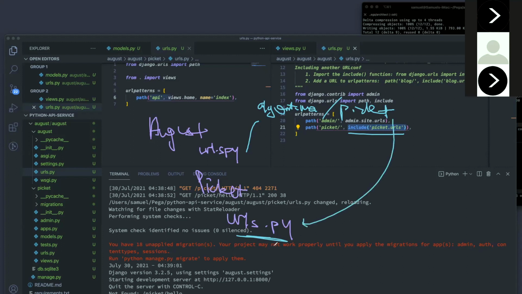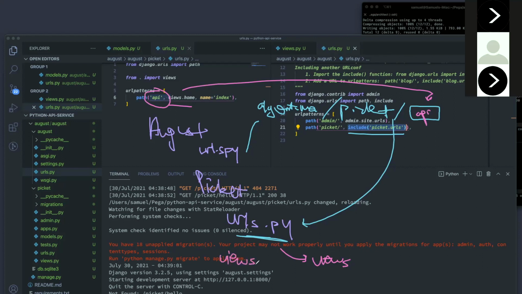So then it says urls.py, what do you want me to do? It says, okay, look after picket. What is this? And here it says API. So because here it says API, you expect that if this is actually API, then take this and execute what? Execute views.home. But where is views.home? Views.home is under views.py. I know it's a bit confusing here, but this is kind of the whole setup of that. This is probably the most confusing part of the whole thing.